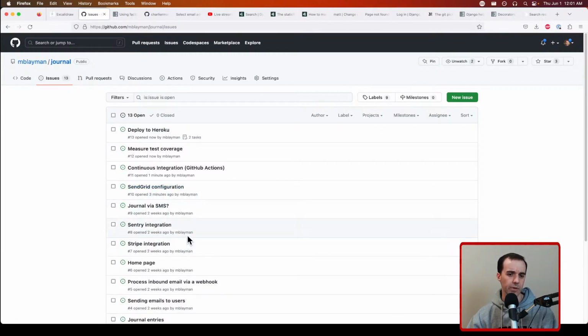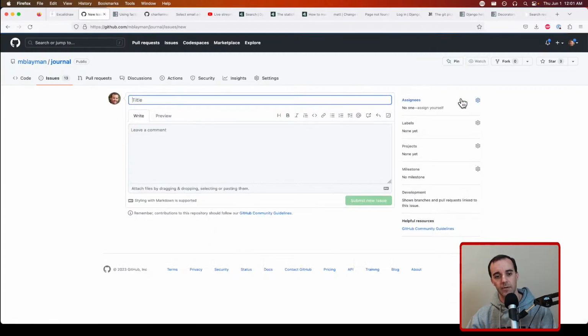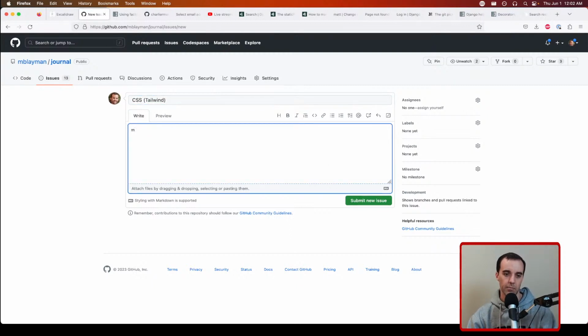Let's see, looking through here, we're going to need CSS. That's Tailwind. That's where we'll set up all of the front end stuff. Make it pretty.